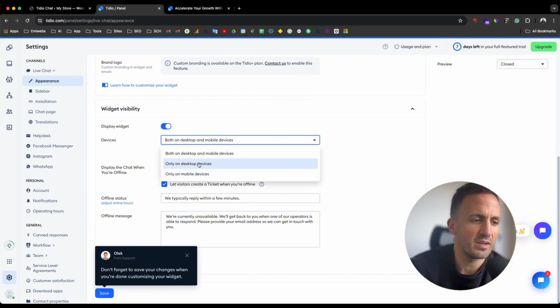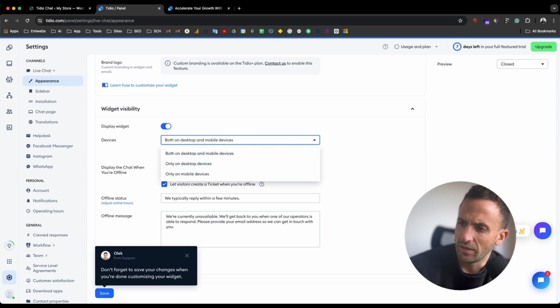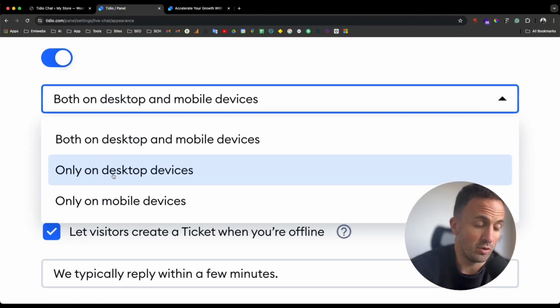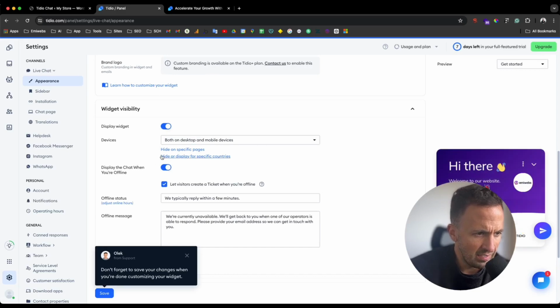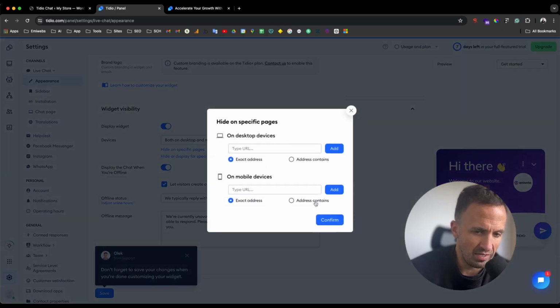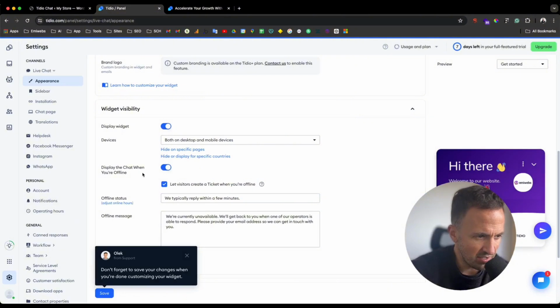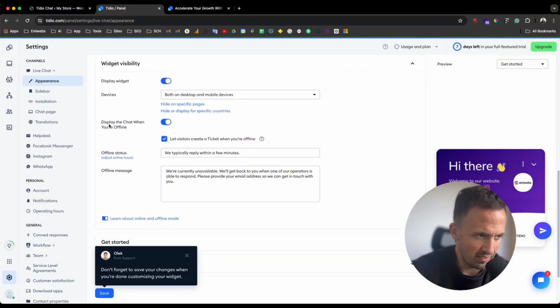Okay, that's important, but you should know also, as you can see here, you can put it only for desktop or only for mobile devices, okay? So going ahead, you can hide it for a specific page. That's a good point, because imagine that you don't want to display that widget on the checkout, okay? Because maybe it can stop the checkout or the cart, okay? So same here. You can just put the URL and that's it. Display the chat when you are offline. Okay, that will be a good point.